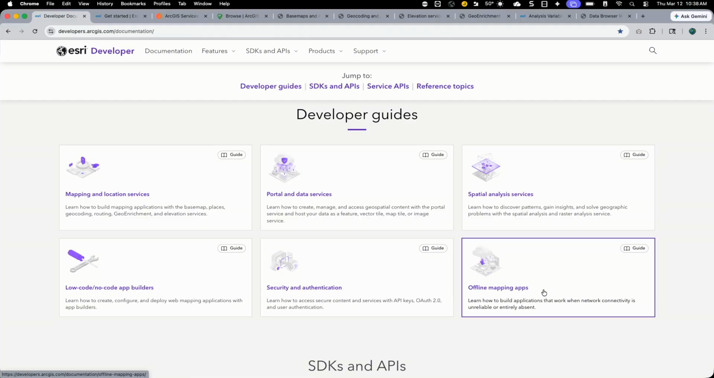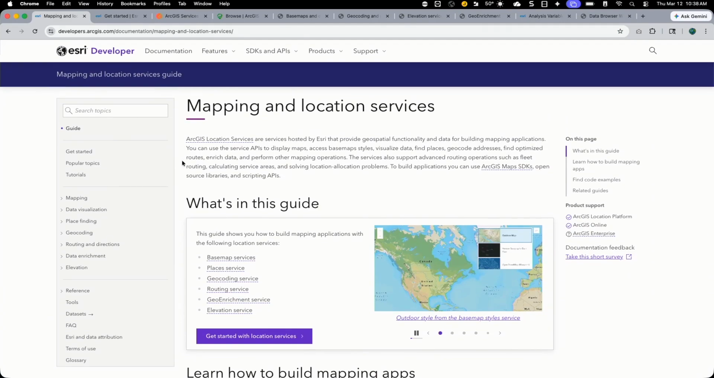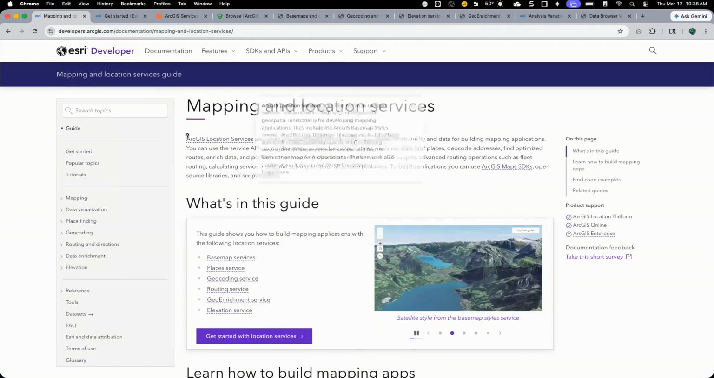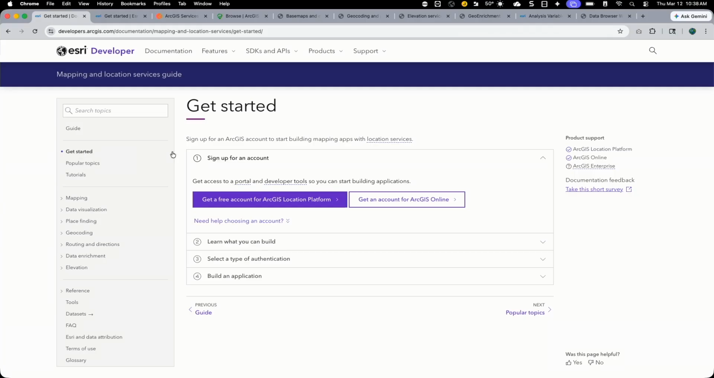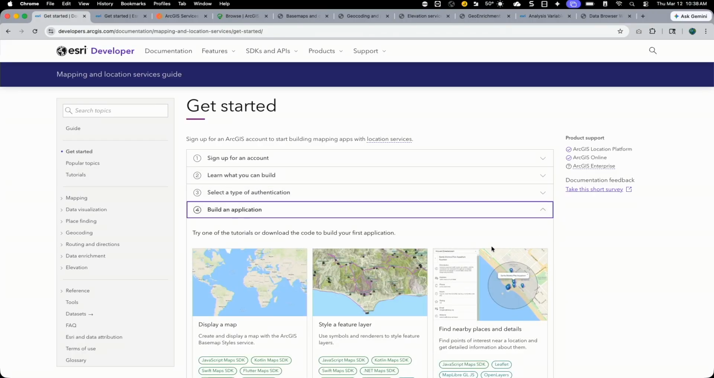So just a quick tour on the developer guides. What they look like, just to give you a little bit of a structural thing. So mapping location services all have a getting started section, which helps you through picking an account, learning what you can build, and then there's authentication. It comes right up, right? What kind of authentication are you going to use to get an access token? You need an access token to use these services at the end of the day. It doesn't matter if the services are on the enterprise side or if they're on the hosted side, you need an access token. And then, of course, what are the kinds of apps you can build?